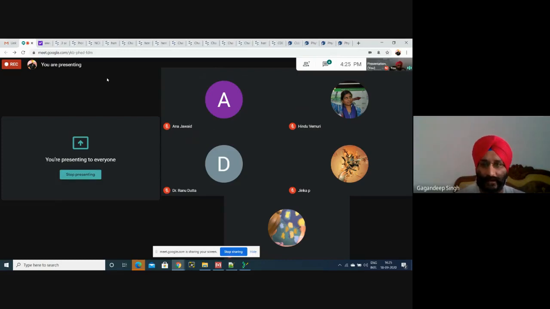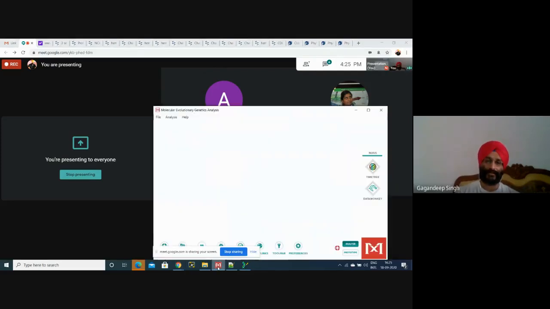And after this, I'll show you some Mega 10 software. Mega 10, everybody has, I think, downloaded. These all are related to multiple sequence alignment. And after that, we'll go for tree analysis, which is a very basic part. Before that, we have done BLAST, how to extract sequences. Today, we have done this. Now we'll go for Mega 10 analysis.